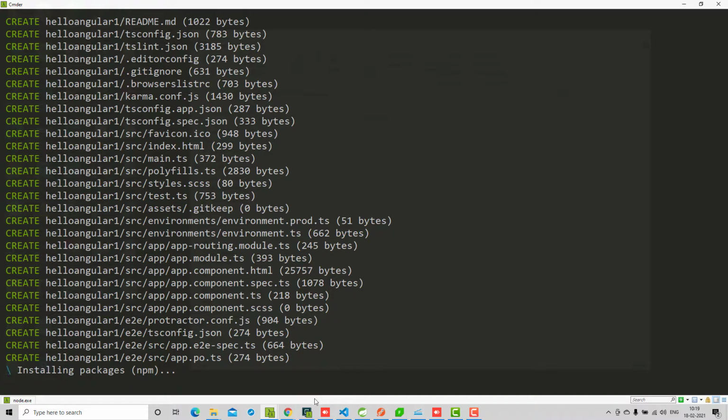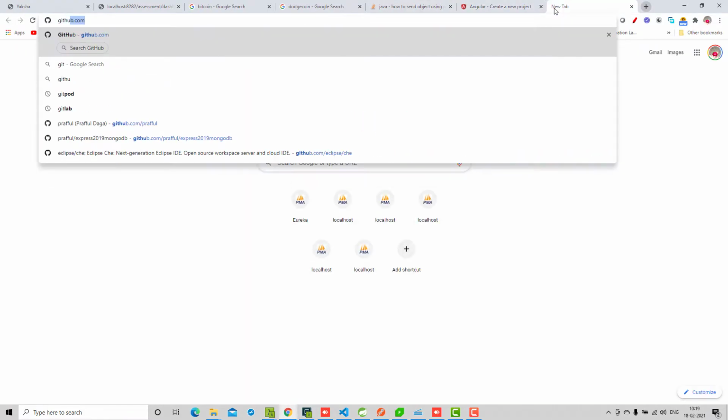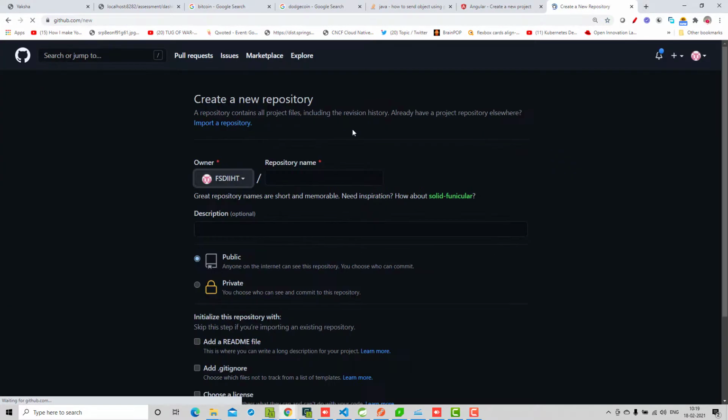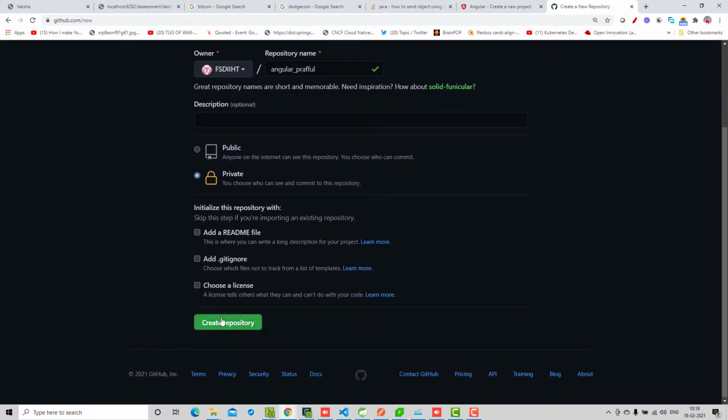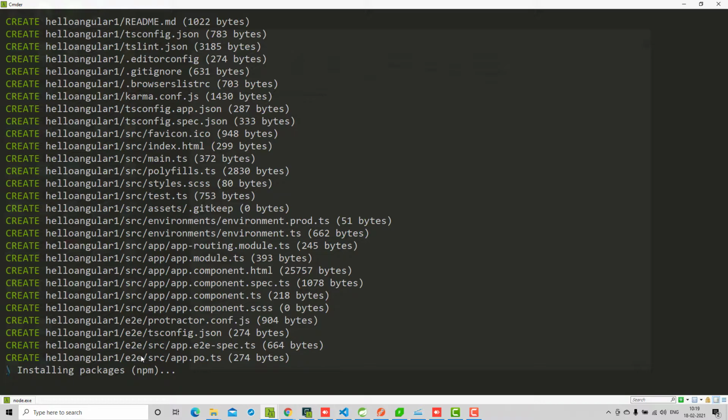In the meanwhile, I will go ahead and create a repo on GitHub. Then I will go and commit this code. So create a new repo, fsdiast, and let's have it like Angular truffle, right? I will have it as private, create. This is where I will commit, right? So I will copy this and use it later on. Let it finish the installation.